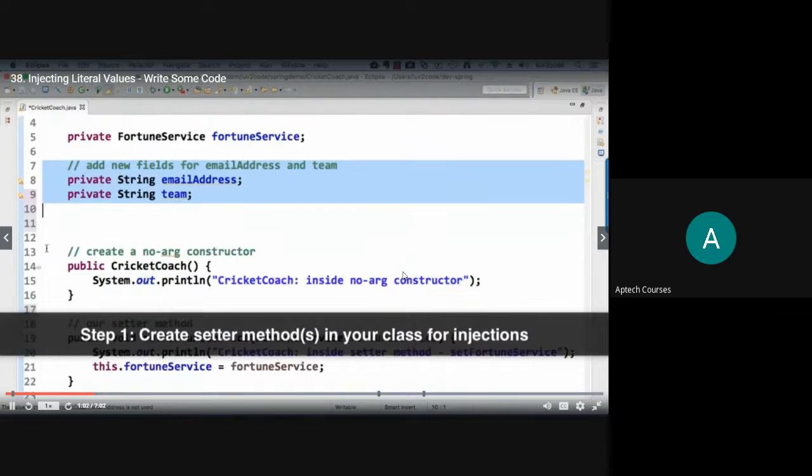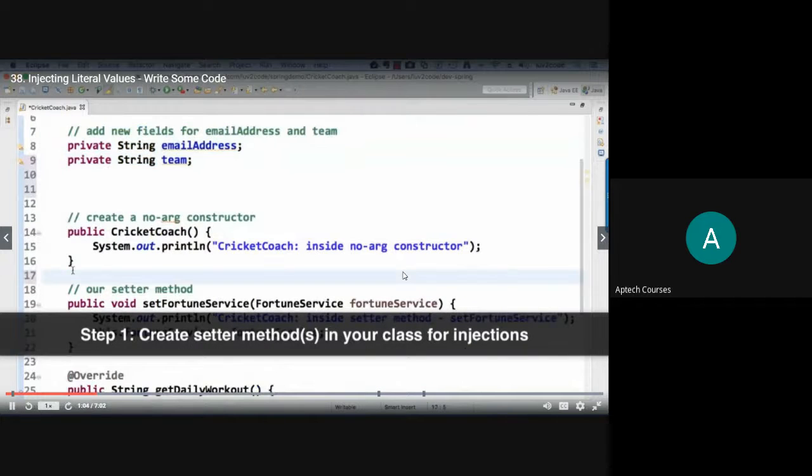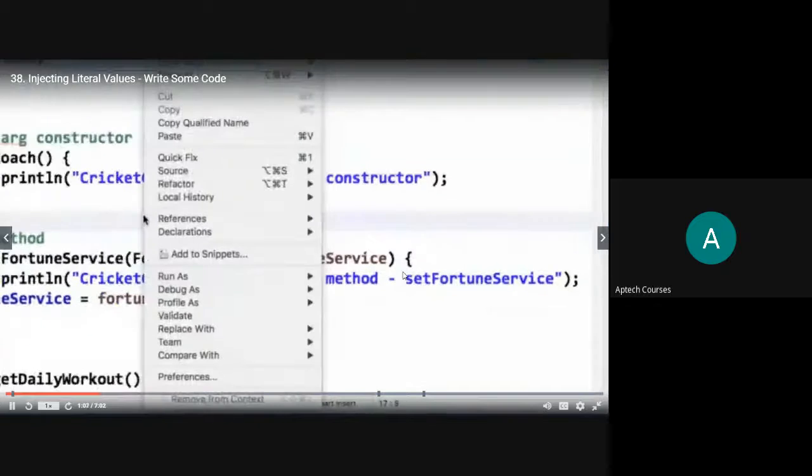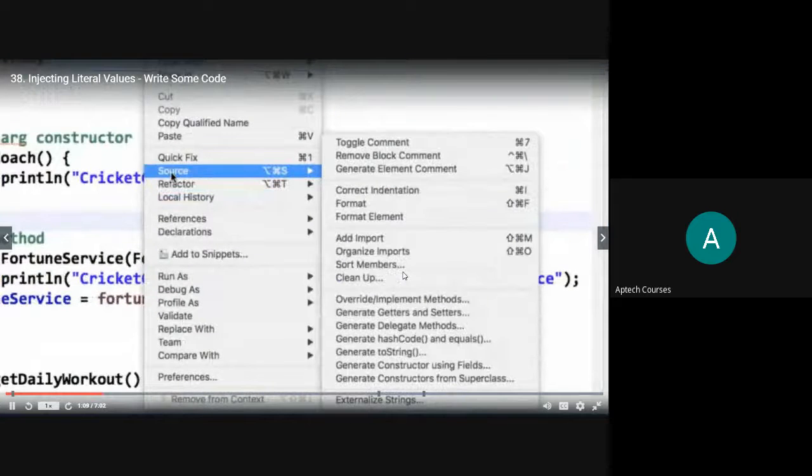Now, the next thing I need to do is actually generate or create the setter methods here in our class for injections. And so I'll make use of Eclipse to generate this for me. So here I do a right click, I choose source, and I choose generate getters and setters.